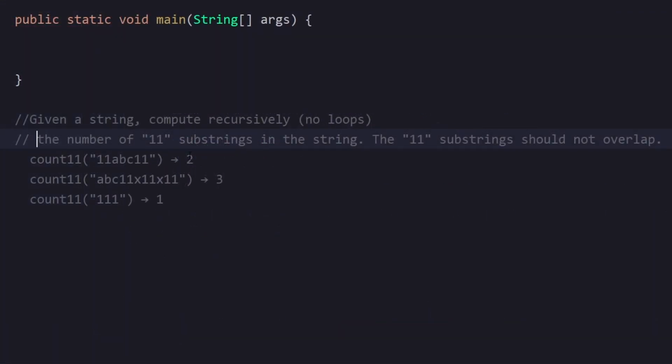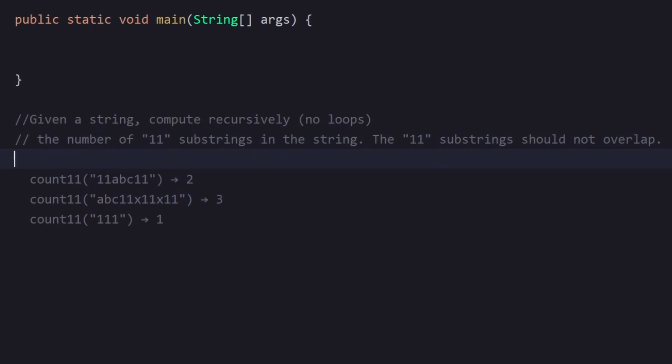Given a string, compute with recursion. Calculate recursively without loops the number of 11 substrings in a string. The 11 substrings should not overlap. So let's say if I call the count11 method that takes in these strings, it should return 2, because it has two 11s, one here and one here.